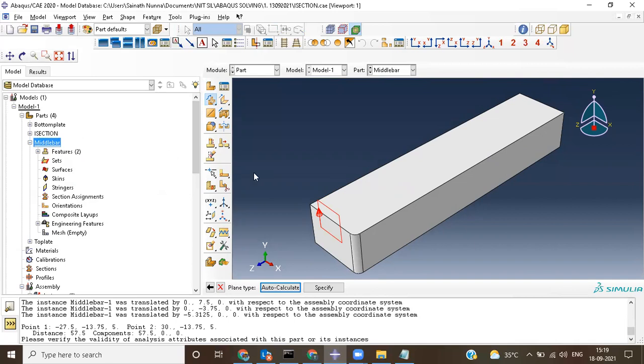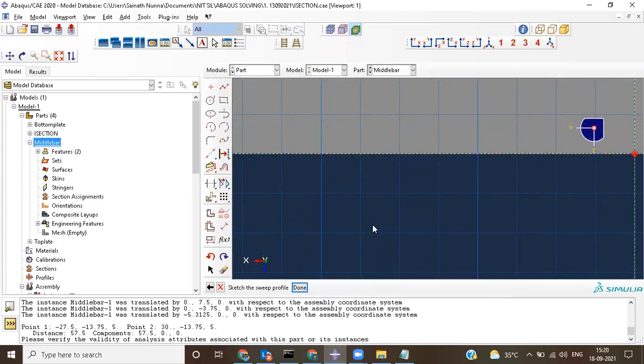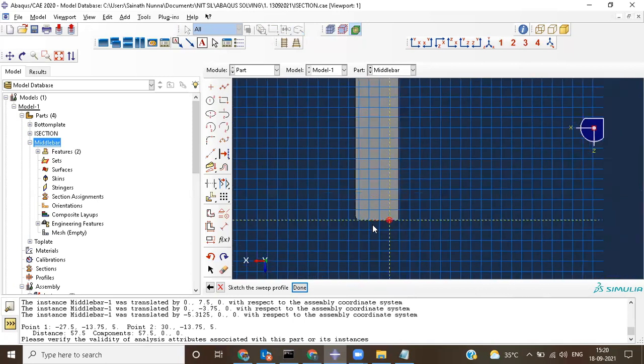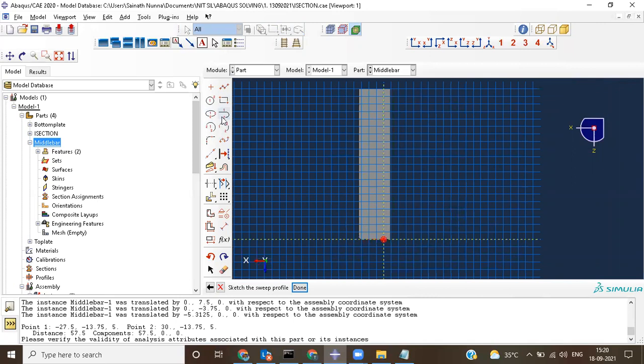So click on this line and the plane type, you just specify it, or you can auto calculate it also. Auto calculate will take it up automatically. So you just go automatic and take any plane that is possible, then it will automatically take it up. And now on this particular profile, I would like to create a spline, or tangential points, or a line also. So I would like to go like this.